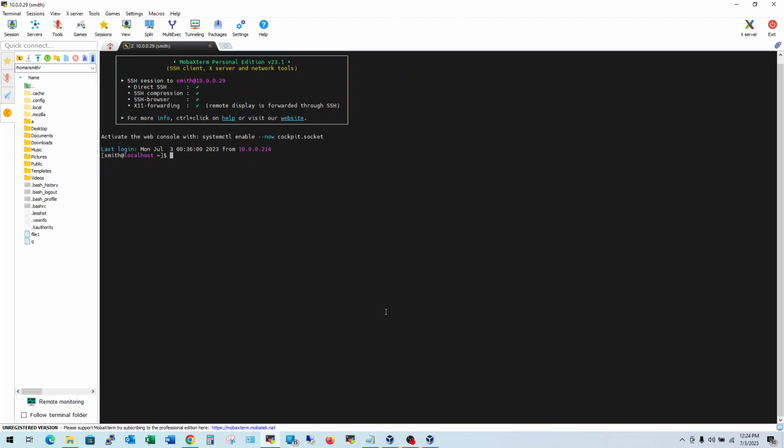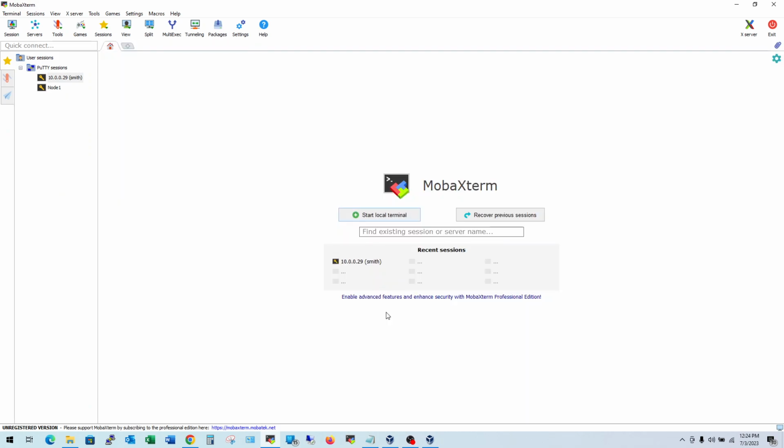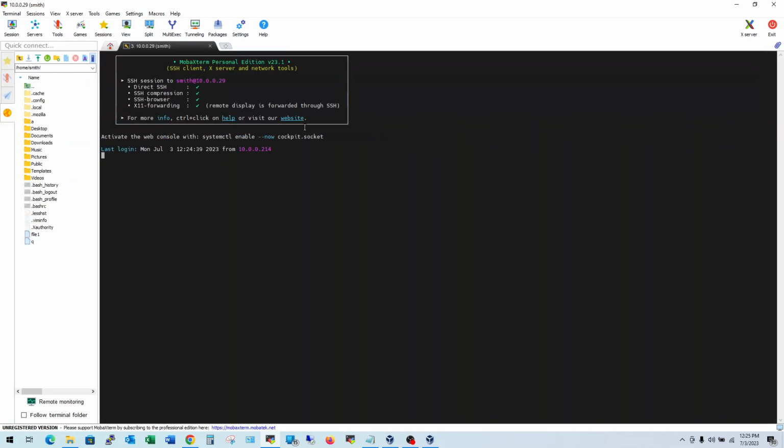So if I exit, log out, enter, now we are out. Next time when I open MobaXterm, I will just right click and say execute, and I will be logged in directly as the user. So who am I shows the user, and the current working directory is home, and under home is Smith.